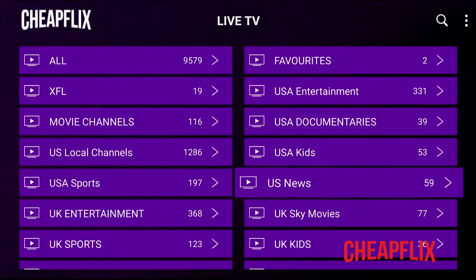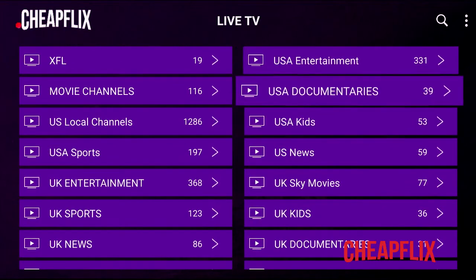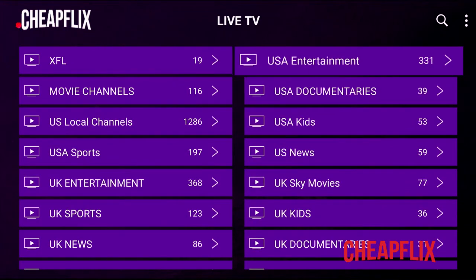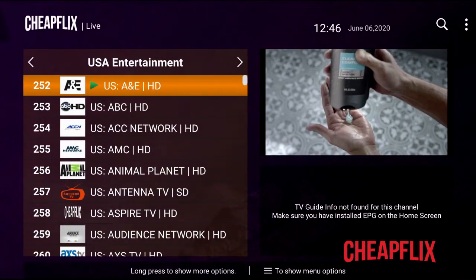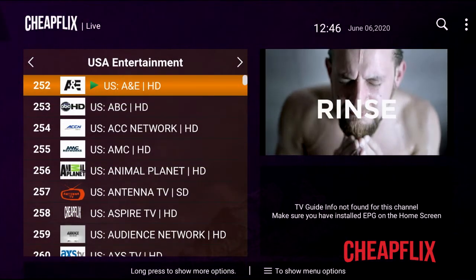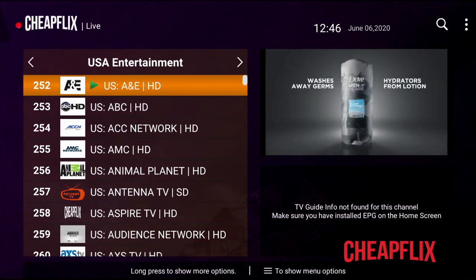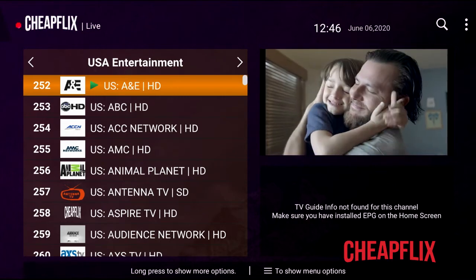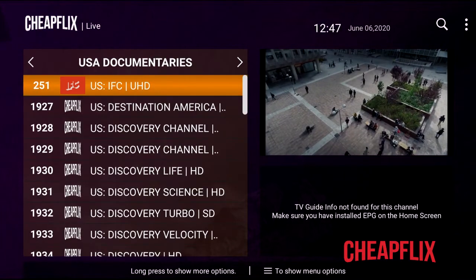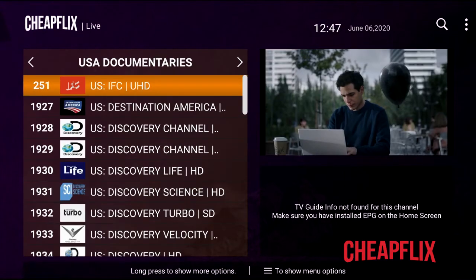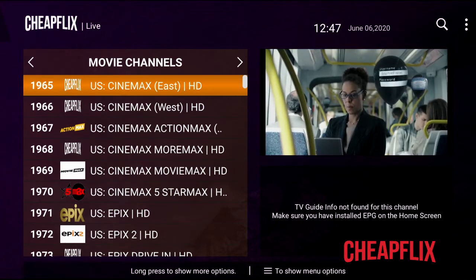Now you see how to make your way through the groups. Now I'm going to show you another way to make your way around the groups. You're in USA Entertainment once again. If you notice at the top it says USA Entertainment, and at the same time it has arrows on both sides of it. You go left or right. If I press right on my controller, it gets me into the movie channels. I press right again, USA Documentary. If I want to go back to the previous group, I press left and it takes me back to movie channels. Look at that.